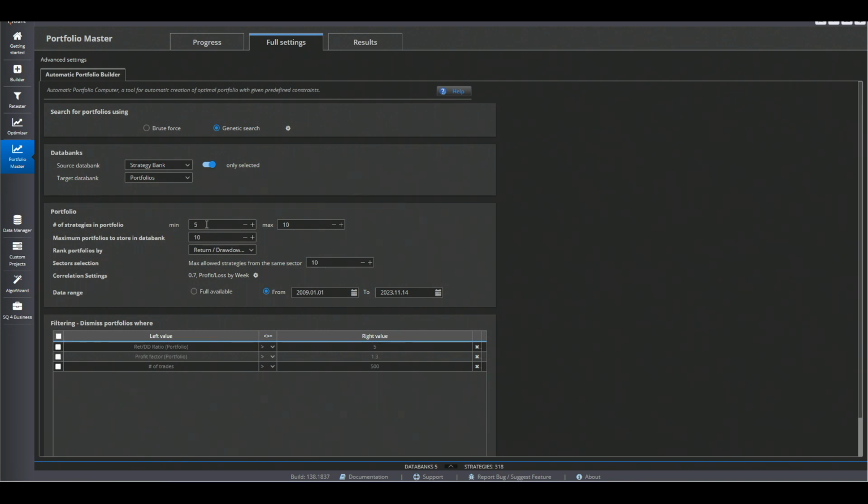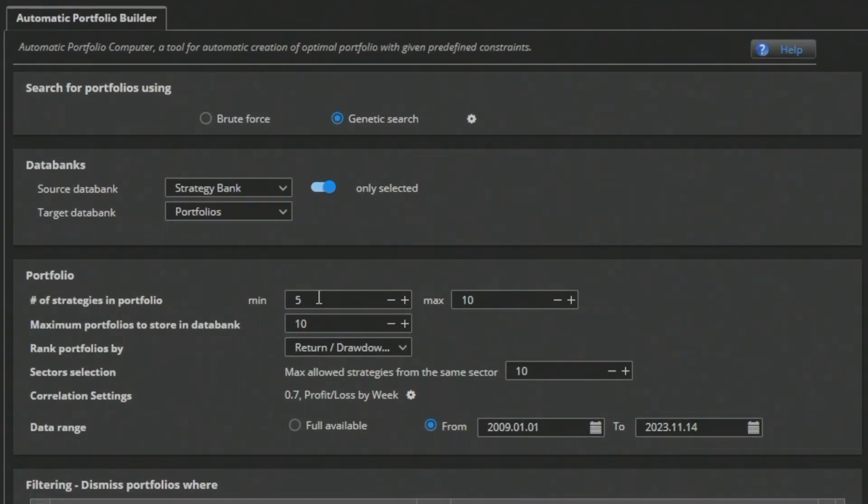Now, the number of strategies, I want to pick between 5 and 10. This number is up to you, but I recommend between 5 and 15 actually. 15 is a good number, but let's do 10 now for simplicity. Out of all these variations from the strategies and the portfolios, we will only store 10 portfolios. That doesn't mean we will stop after 10.